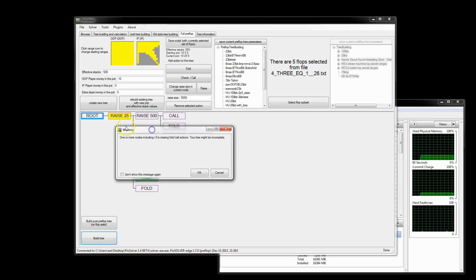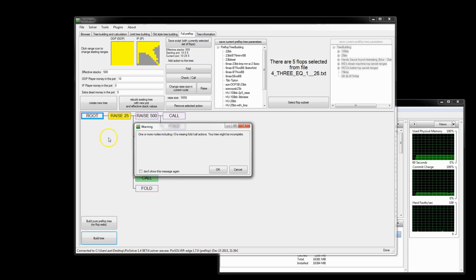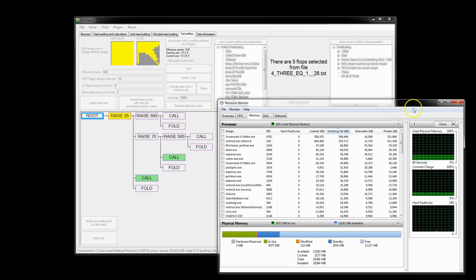So for our purposes here, it's okay. Our tree is set up fine. We're intentionally cutting out the folding and the calling ranges for this node. So we're just gonna dismiss this and set this up. Take a look, and here's solver A's, which was my pre-flop solver, is building the tree.